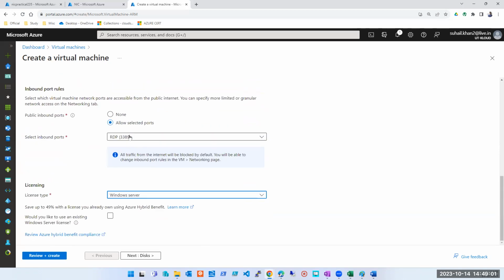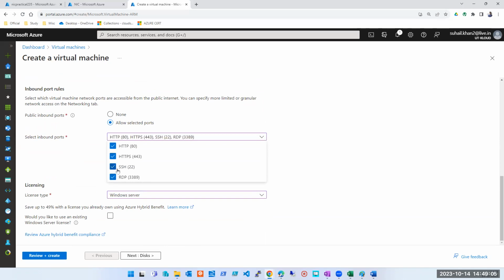Do you remember I kept on asking you guys to check all these boxes? So when you check these boxes, this rule is being added to your network security group. The moment you check something here, what will happen? A rule will be created that HTTP traffic is allowed, HTTPS traffic is allowed, SSH traffic is allowed on that particular NIC, on that particular NSG which is being created now.